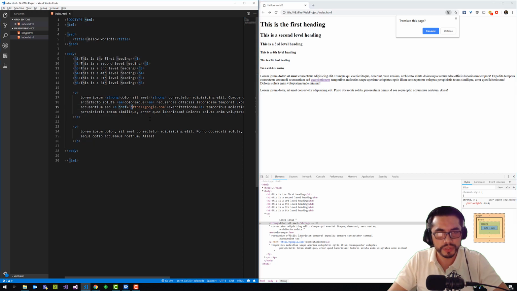This can also point to another page in our site. Like, for example, if we want to open blog.html, this is how it is specified. And let's go back to Google.